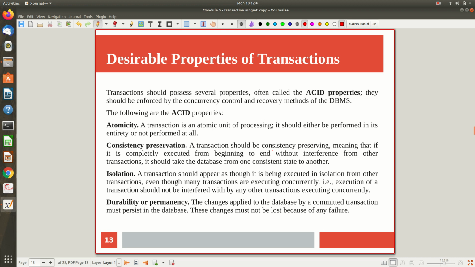A transaction is an atomic unit of processing. So the entire sequence of steps should be treated as an atomic unit, which means there is no further division in between. It should either be performed in its entirety, completed and committed completely, or not performed at all; please roll back and go back to the start. This is something we explained already, but now we are giving it a name. So this is the first property, atomicity. That's all clear. And now, consistency preservation.